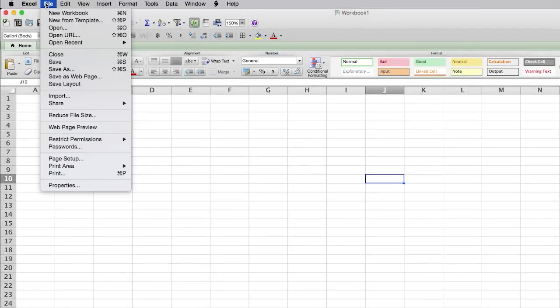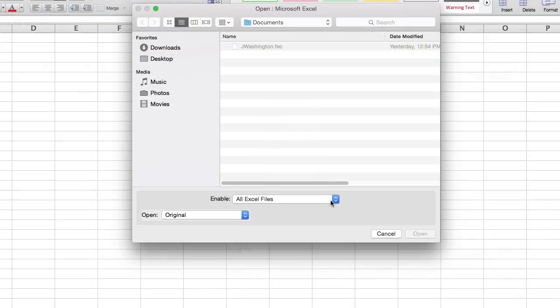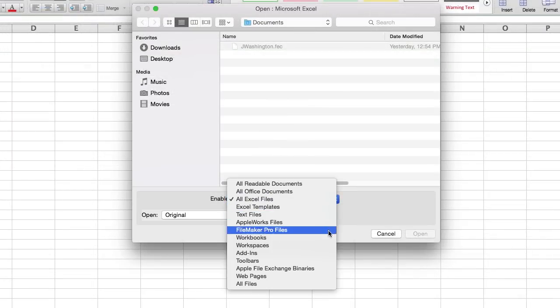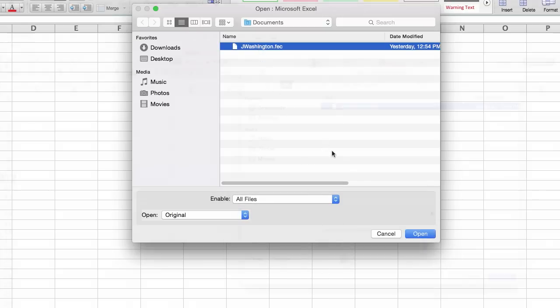For Microsoft Excel, select Open and locate the .FEC file that you saved earlier. Be sure that the All Files option is selected when trying to locate a .FEC file. Then select Open.